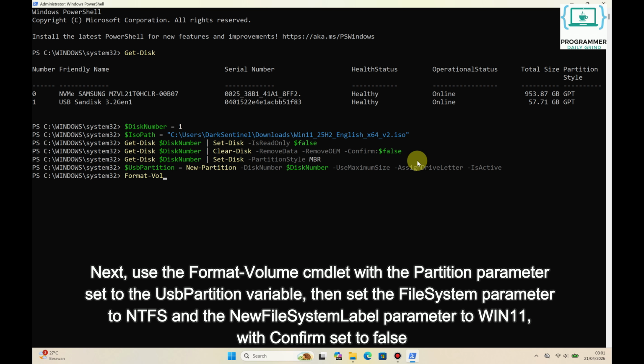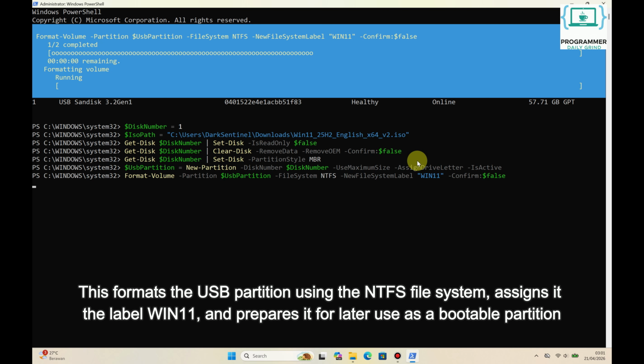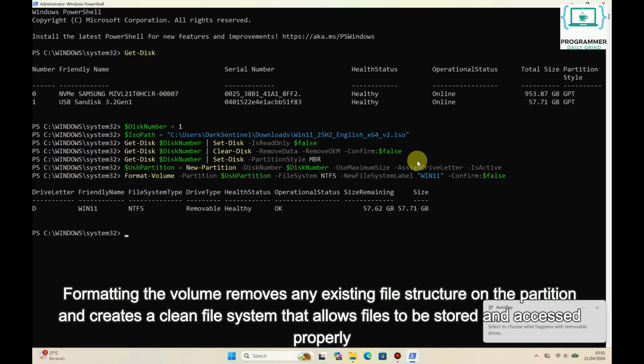Next, use the Format-Volume cmdlet with the partition parameter set to the USB partition variable, then set the file system parameter to NTFS and the new file system label parameter to Win11, with confirm set to false. This formats the USB partition using the NTFS file system, assigns it the label Win11, and prepares it for later use as a bootable partition. Formatting the volume removes any existing file structure on the partition and creates a clean file system that allows files to be stored and accessed properly.